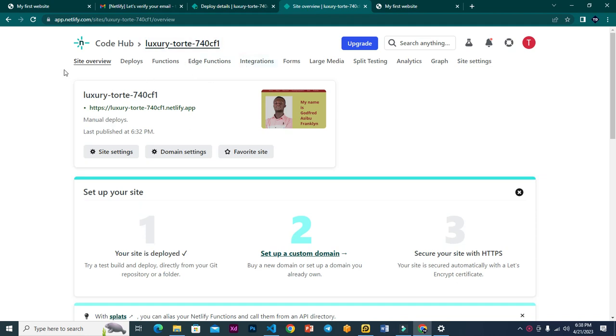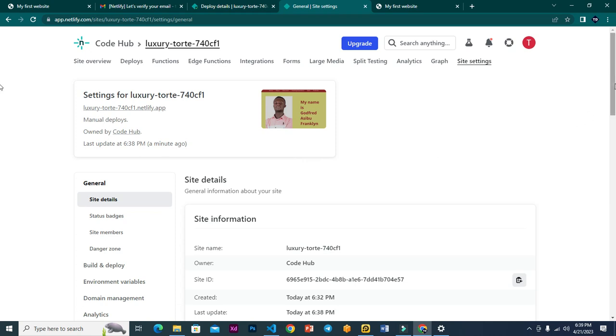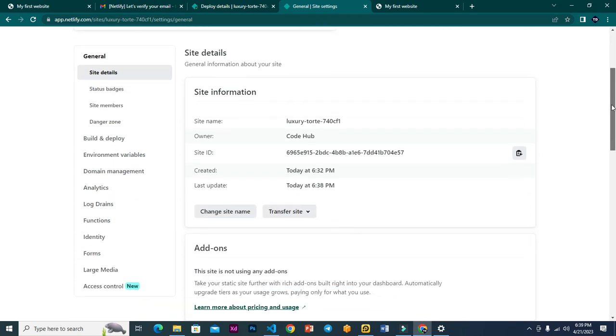So on the site overview page, we have a button with site settings, domain settings, then favorite site. We will now go to the site settings button. So we click on the site settings button and we will have information about our site. So we have the general, that is the tabs here. We have the site details.